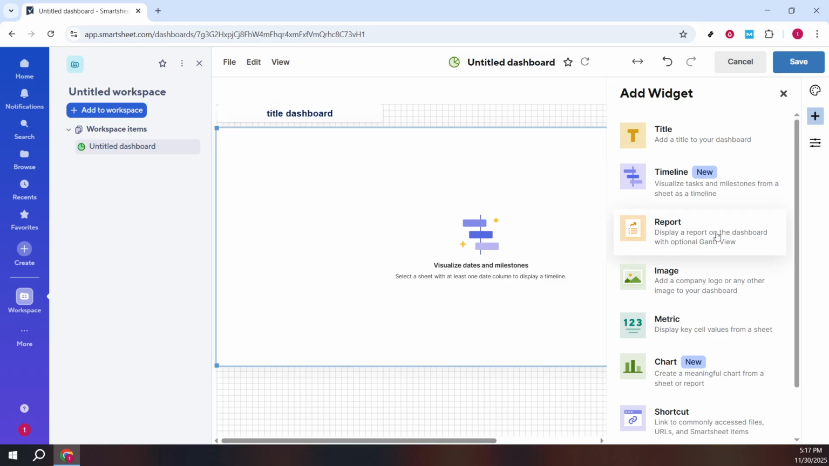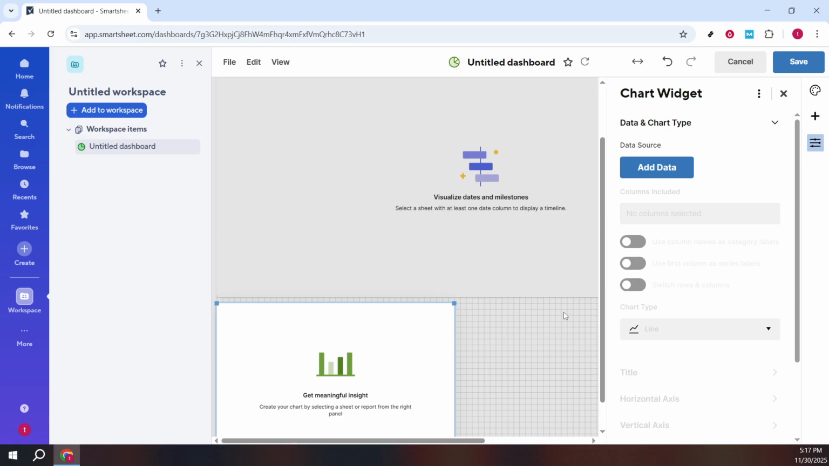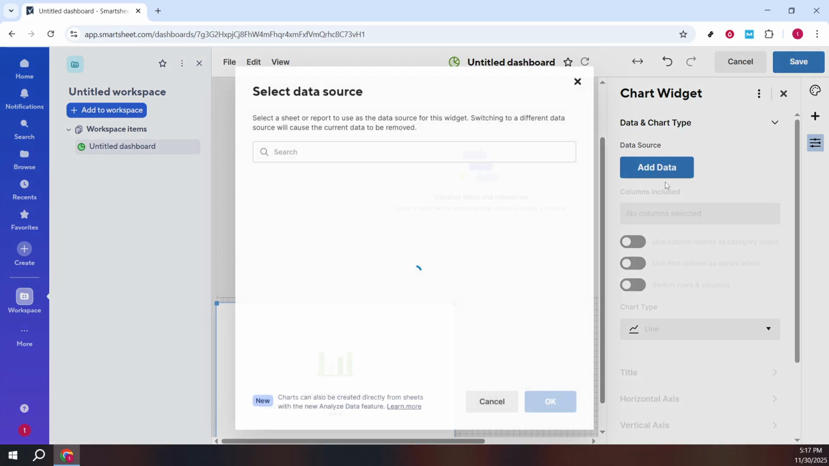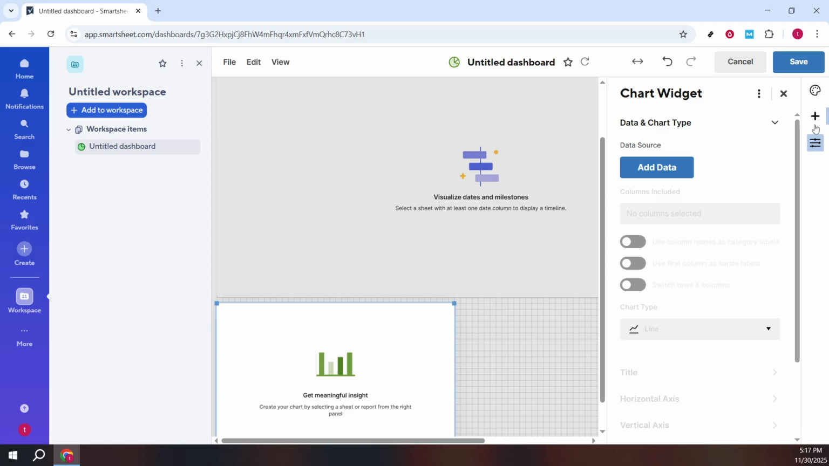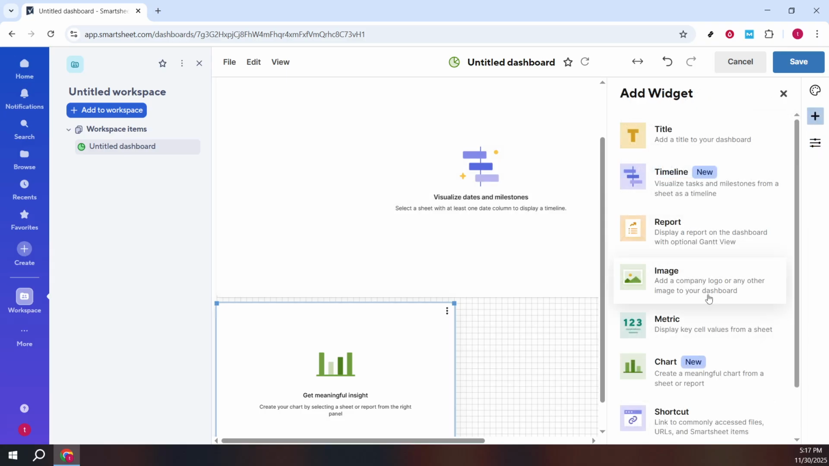Build the chart from a report or sheet with structured data. Then select a chart type that best fits your story. Bar or line for progress over time, pie for composition. Shortcuts help viewers jump to the right places quickly. Use the shortcut widget to link to key sheets, reports, dashboards, or external resources your team needs.